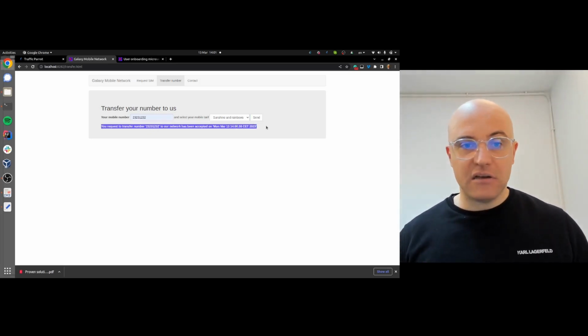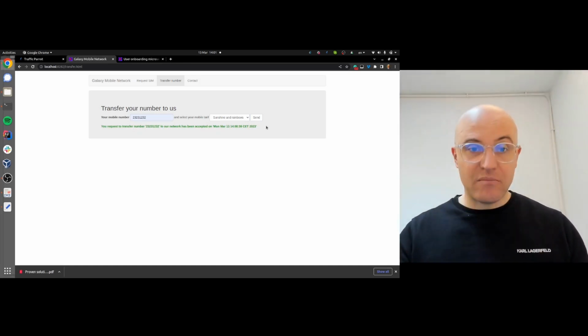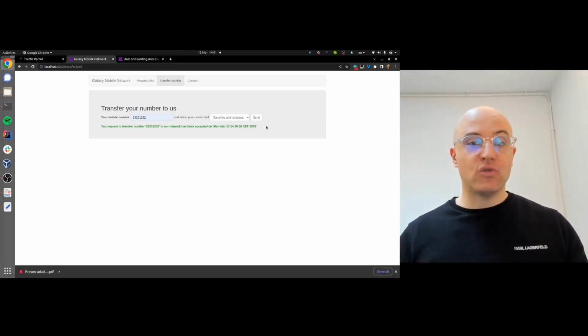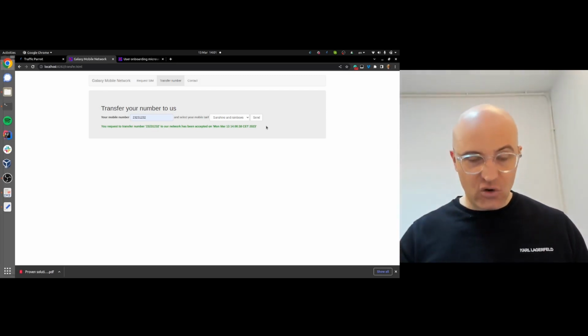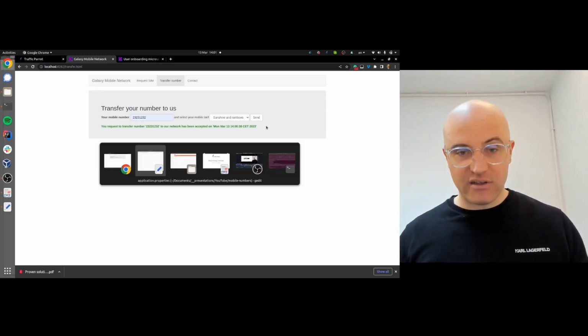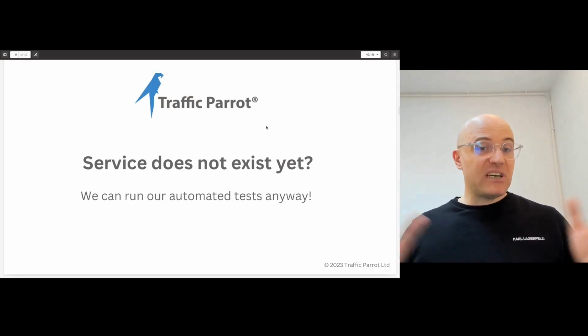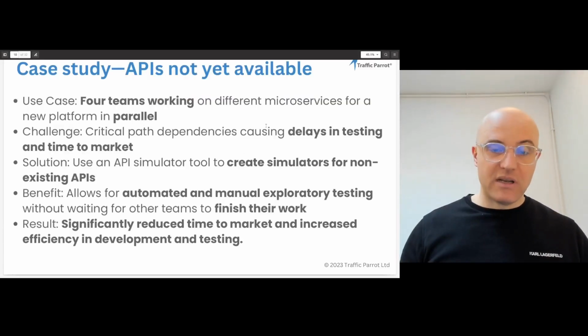You can see this is what I'm expecting to see when I'm testing that transfer number functionality. So I know what to put in my assertions in the automated test because I've tested the whole user journey with a simulator, even though the real microservice was not available. So server doesn't exist, doesn't matter that much. We can run our automated tests anyway because we're using simulators.